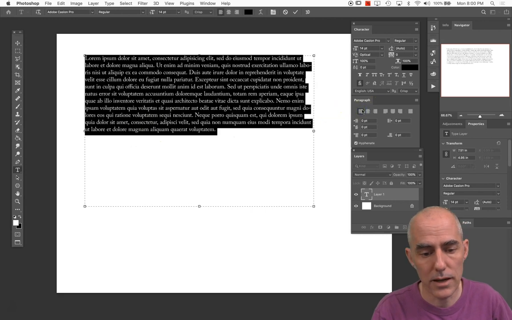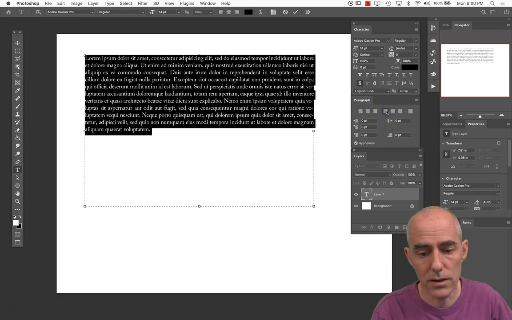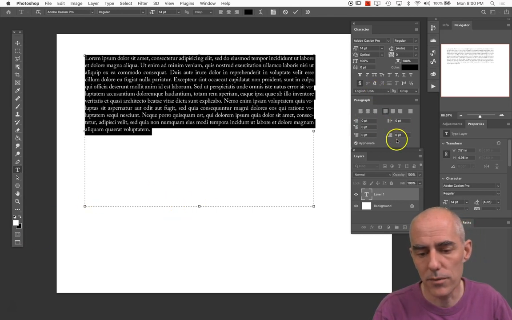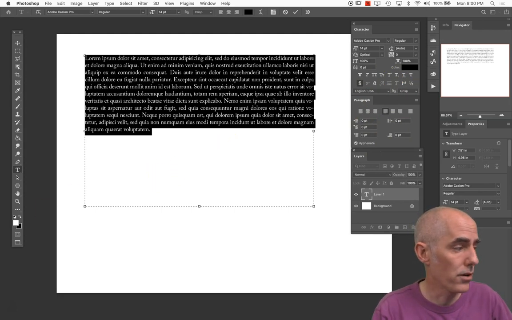So let's put this back over there. That looks pretty good. So those are the most important things. You can play around with these other things, indenting, ligatures, that kind of stuff. But those are the main controls for our type.